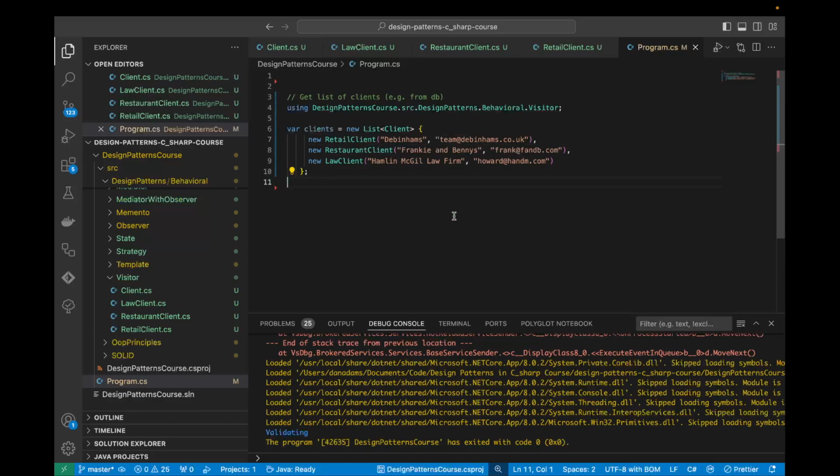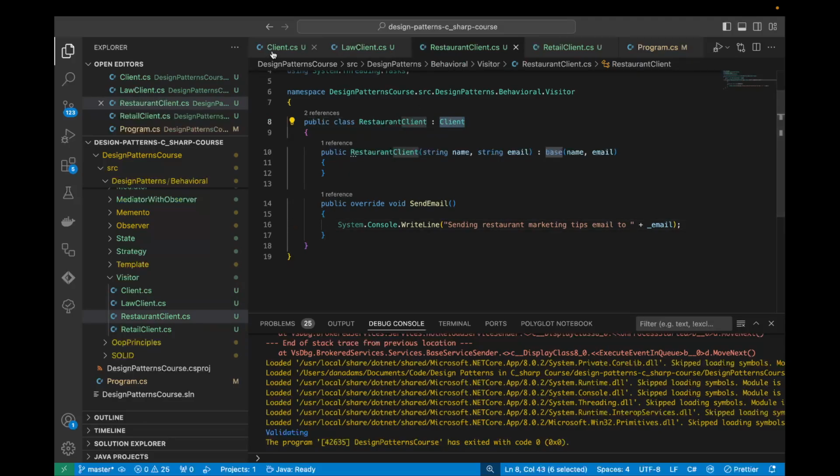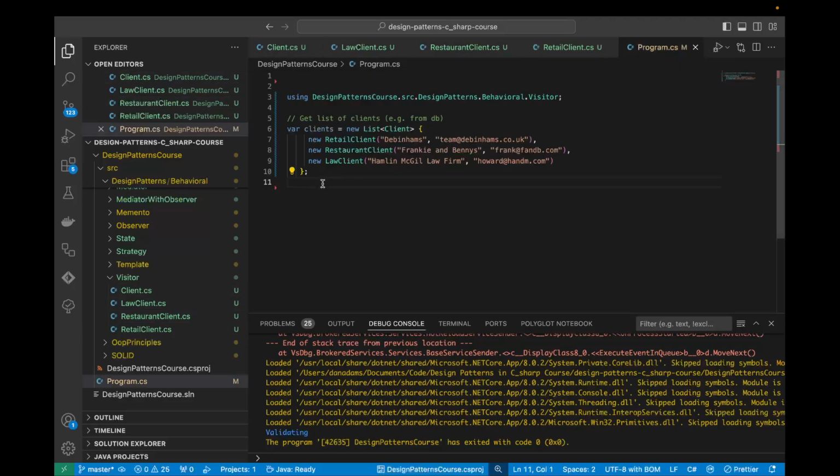Okay, so basically what we're doing here is simulating getting a list of clients from a database. So let's just pretend this is some sort of database query where we get our list of clients from the database, and we have a retail client, a restaurant client, and a law client, and these are all of type Client. Okay, so this is a list of clients. The reason for that is because all of these classes, law, restaurant, and retail, are all extending this base client class. Okay, so back into our program now.